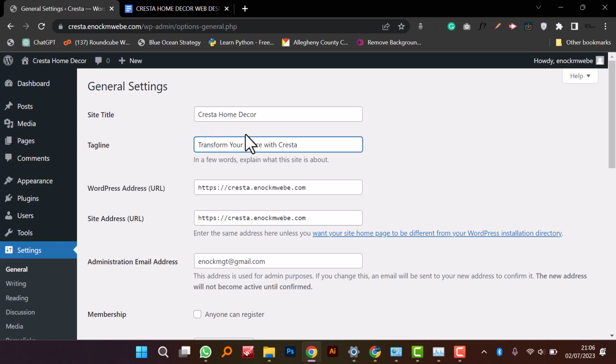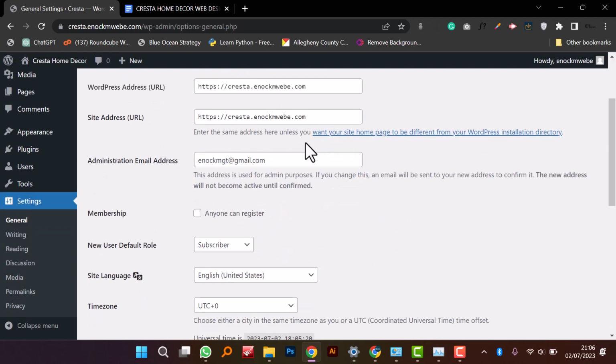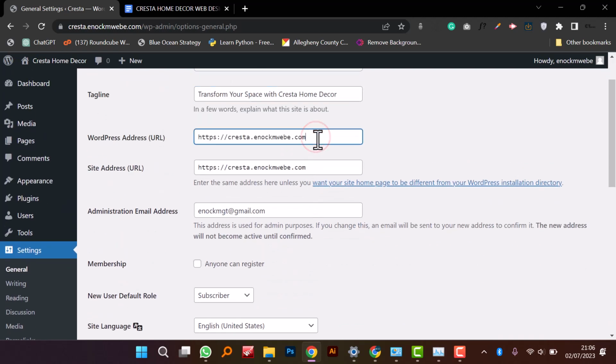Transform your space with Cresta. Yeah, maybe home decor, something like that. Yeah. So this is our default WordPress URL.